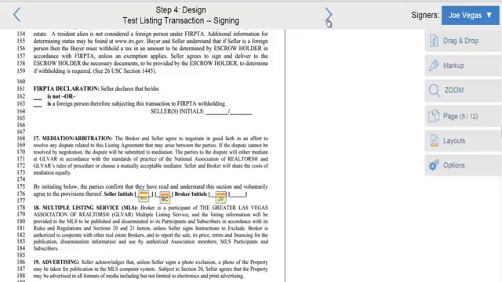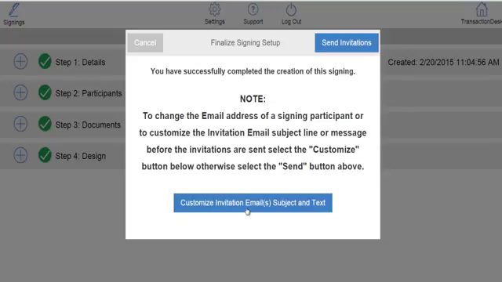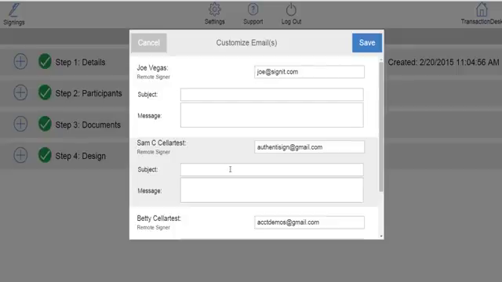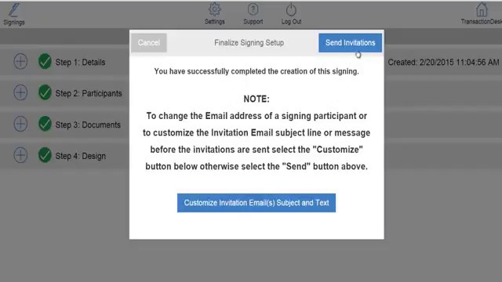Otherwise, upper third right, clicking on the little forward arrow, we're going to finalize by customizing the email. This is an optional feature to customize the email message that Authentisign will automatically send, the subject line, and the message that we would like to deliver to our signing participant. Saving those updates, upper third right, will now send our invitations to the signing participants.